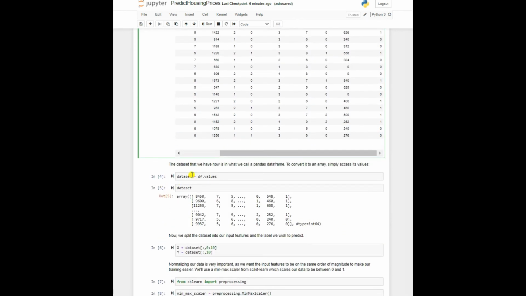Now moving on to cell 4. Now that we've seen what our data looks like, we want to convert it into arrays for our machine to process.